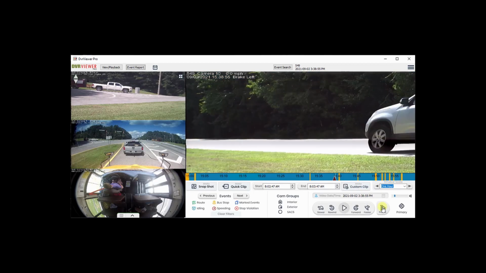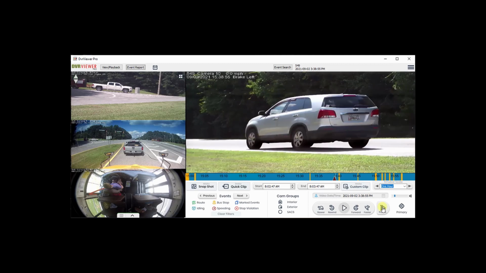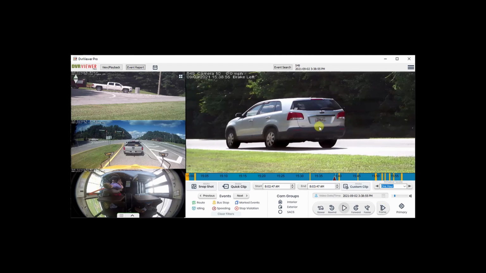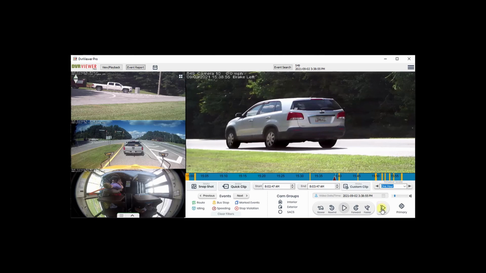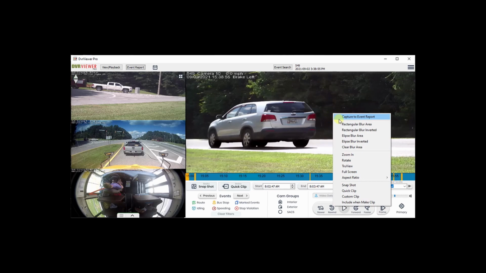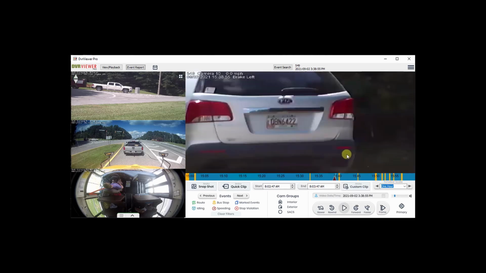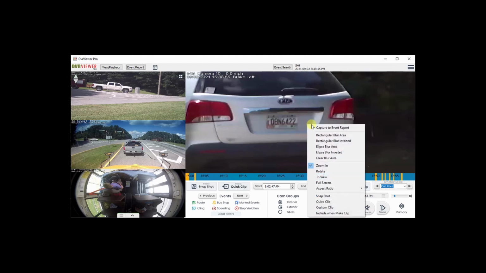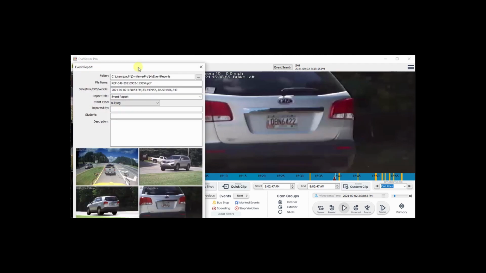I'm using the frame button to advance 1 frame at a time until I get the perfect image. For the best view of the license plate, I'm going to zoom in and blow it up for the report. Once you have your images ready, click the Event Report button and complete the fields.